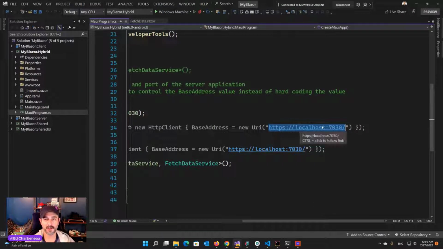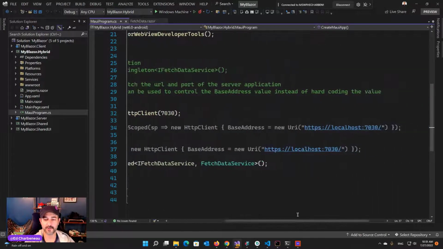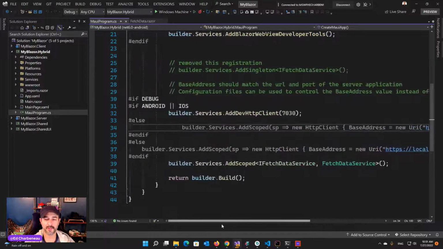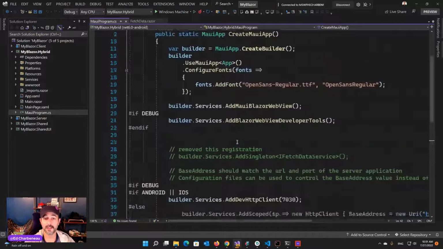That would be my domain at work.com/API, whatever that is. And then if I'm not on Android or iOS, if I'm on desktop, I might have a different address as well. Remember, I've got several different deployments here. And then once I have that, I can just add my other services in and build the application.